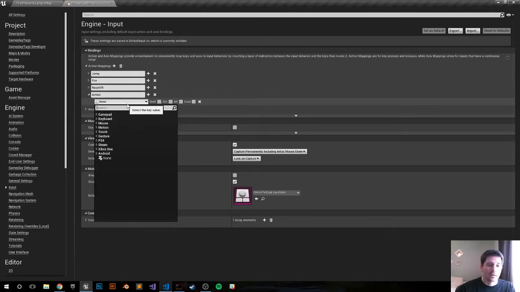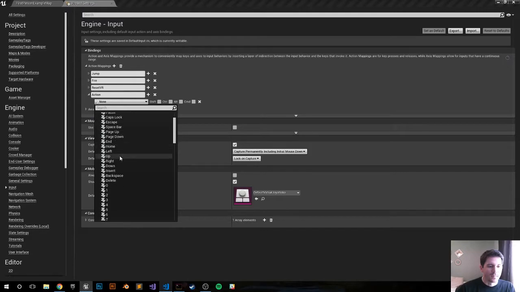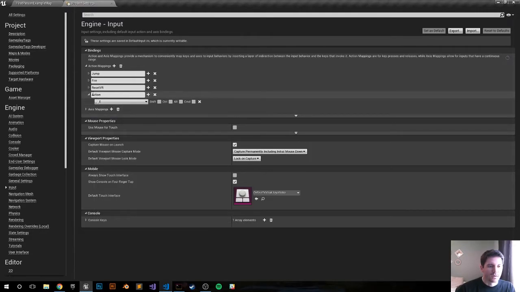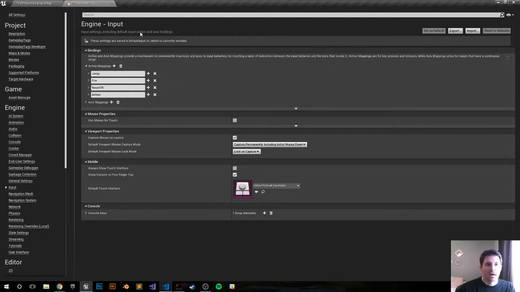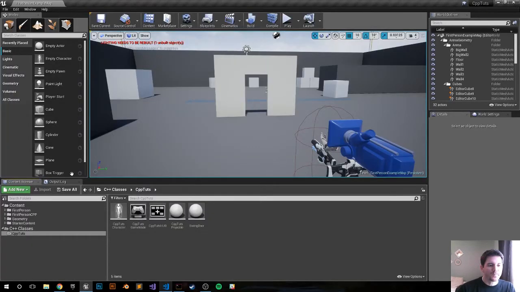And I'm going to bind it to the E key. So under keyboard, I'm going to find E. There we go. And that's that. It'll save automatically. Let's get out of it. Now let's jump into the character files.